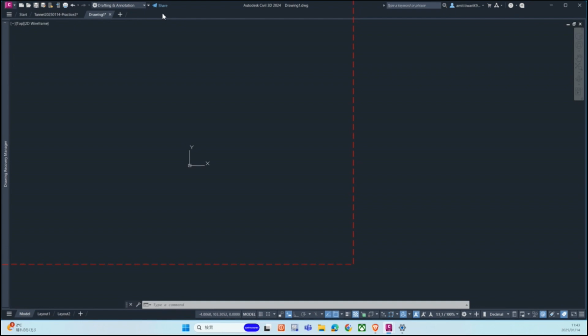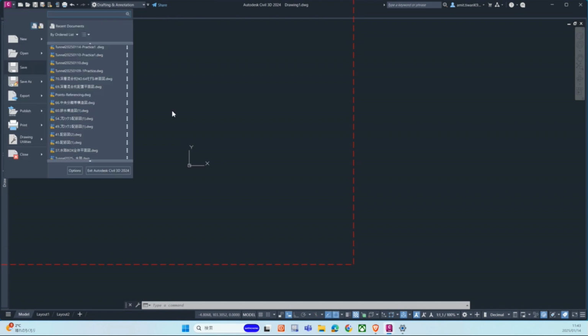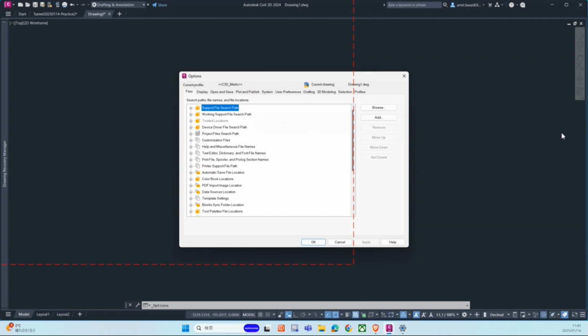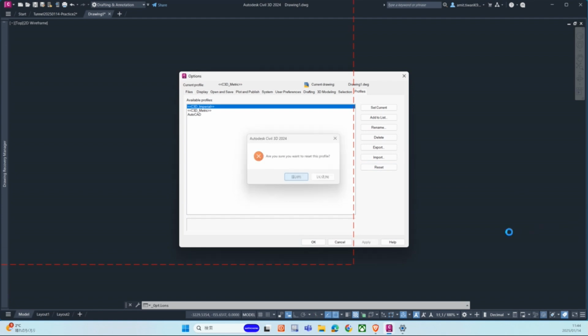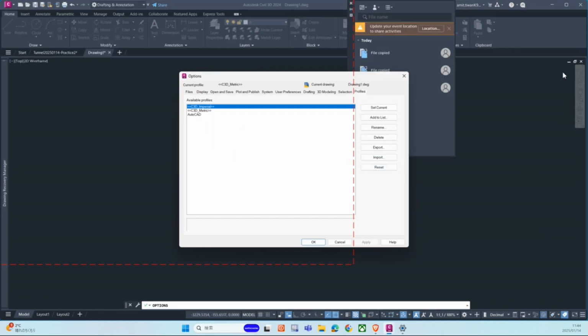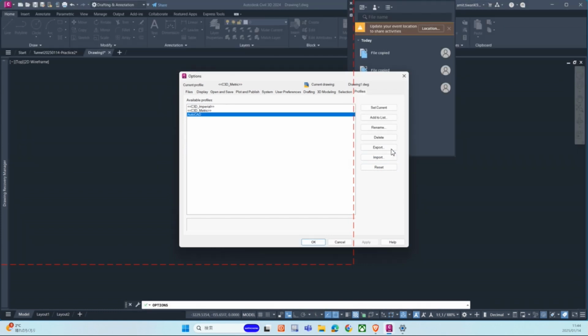So let's move forward. First, we'll go to the file, then we'll select the options, and in the options we'll go to the profile section, and in profile we can see three different options, so we have to reset them all. Selecting individually, we can reset. Yes, and so the hidden taskbar, or the previously disappeared taskbar, it appeared. So like this we can reset all the options.